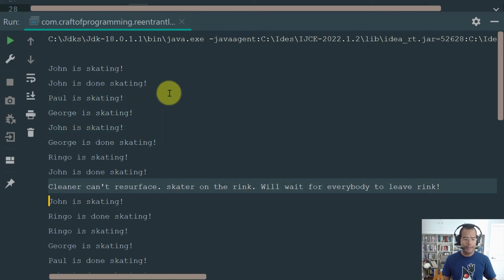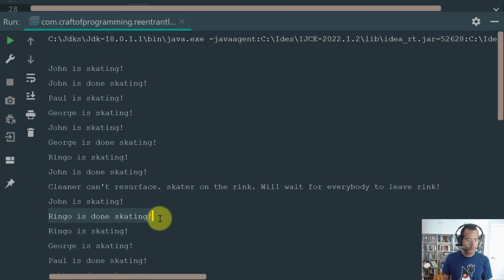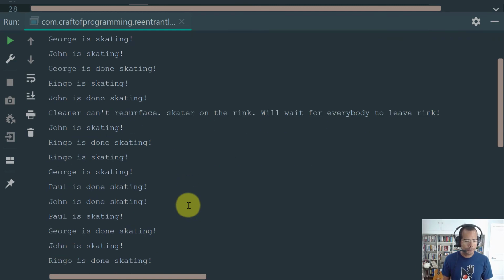And notice what happened, it's very interesting. The cleaner was trying to clean the ring, but he couldn't. Why? Because John and Ringo were skating. At least Ringo was there skating, and I think Paul was also skating, because they were done skating here. So this cleaner had to wait. Sadly, while it was waiting, John is pretty impatient, and so is Ringo. They decided to skate again, so it kept waiting.